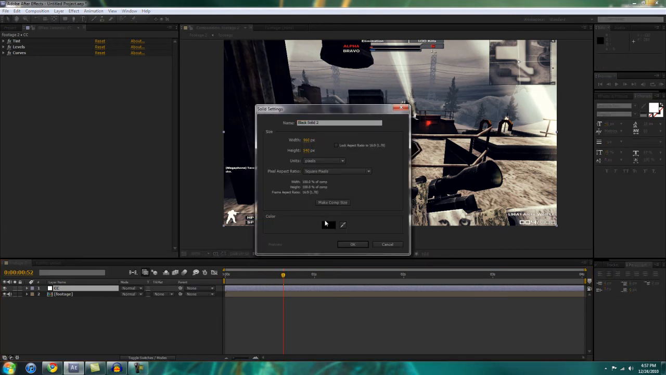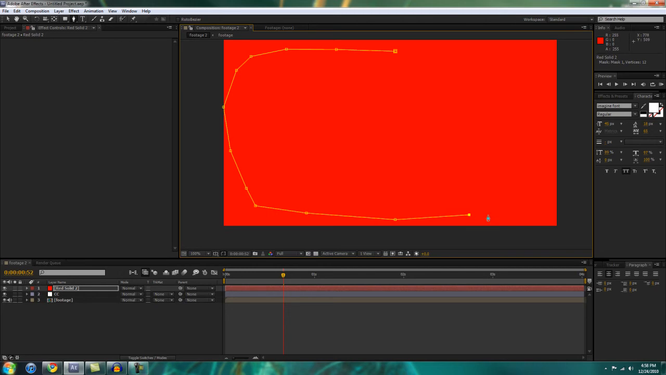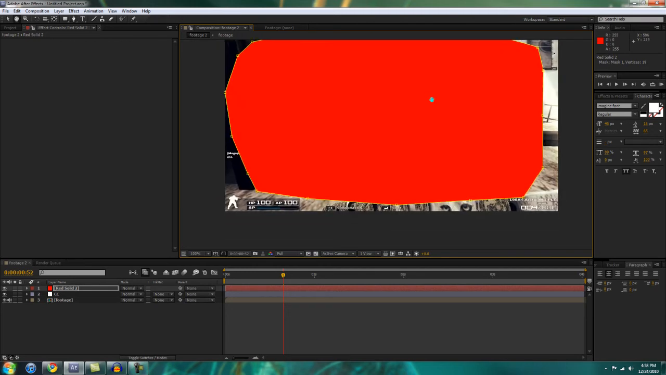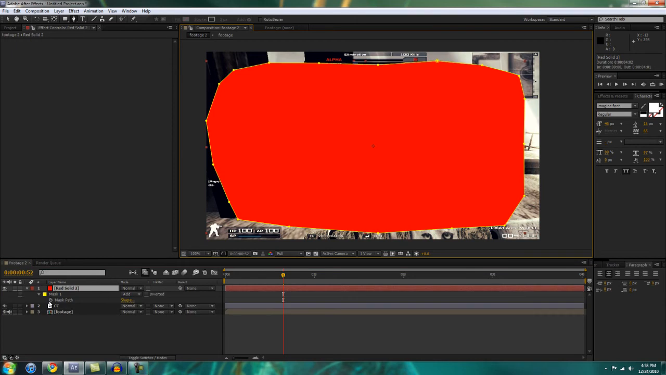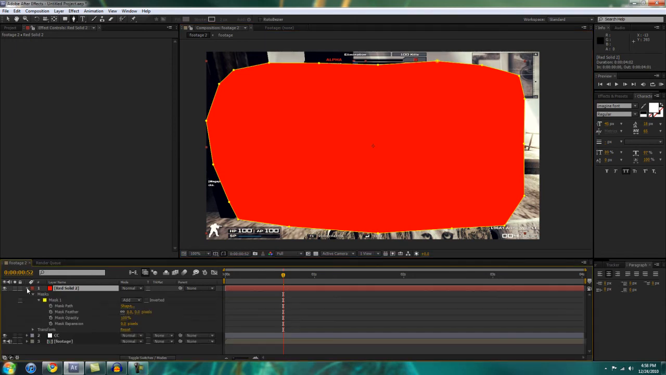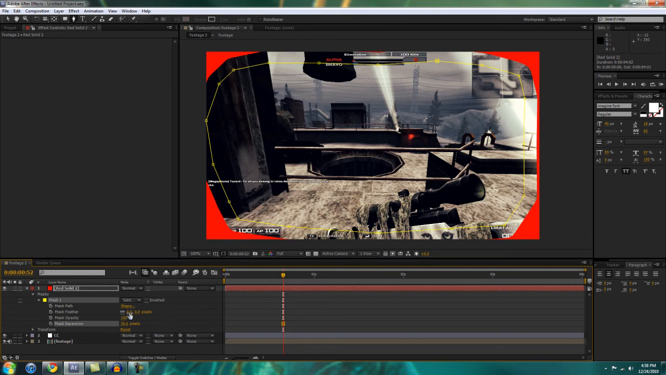So I'm going to create a new solid, and it will be red, and it will be sexy. So we're going to grab the pen tool, and we're just going to draw a little border around it. I want to cover up the accolades, and I've been saying accolades, this is like my 4th time doing this. So basically I just created a mask, and so we're going to hit M, or toggle this little arrow, and go to masks. And we're going to set it to subtract, we're going to increase the expansion, and we're going to increase the feathering quite a bit.